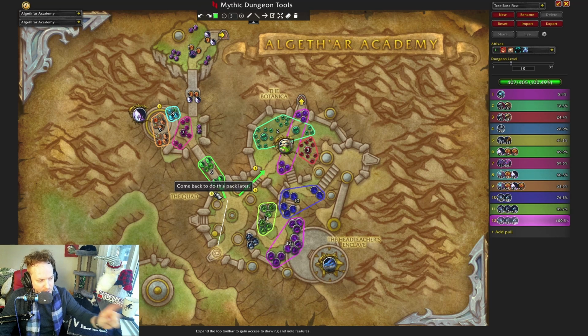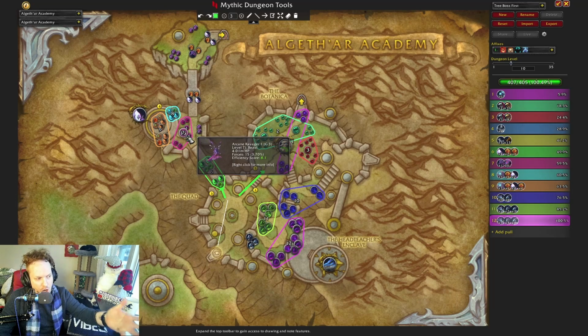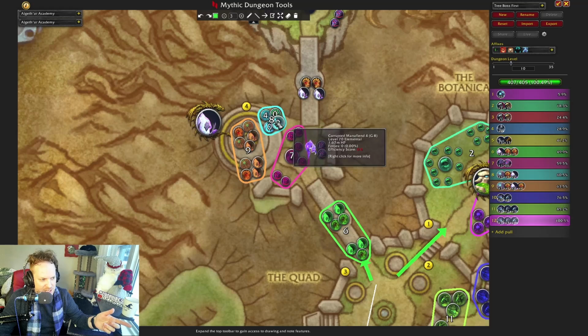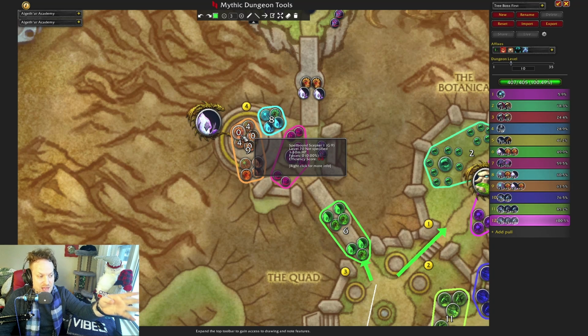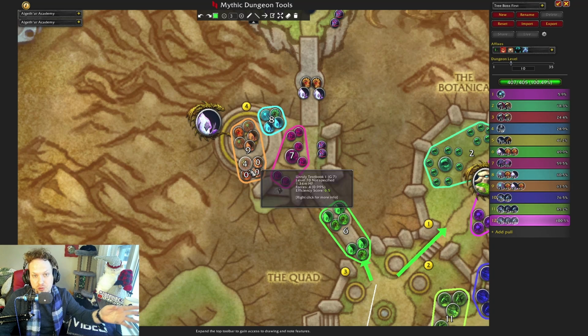This says come back to do this pack later. This is what I'm saying right now. Then you do this trash all the way up to Veximus. You skip these 2 little guys here. This is your 7th pull. Then your 8th pull is either this pack or this pack, and then you want to combine. So you just say do this pack first, then do a double pull. Don't do all 3 of these at the same time.